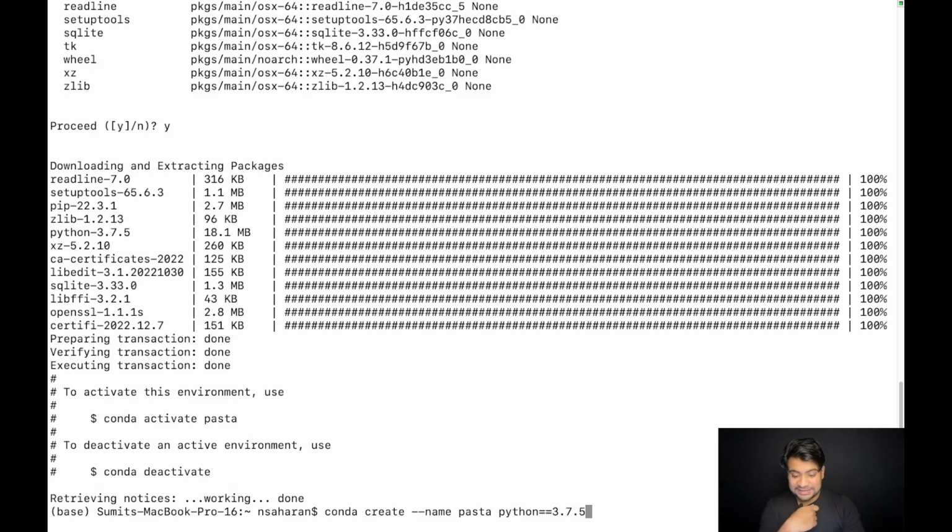Now, in case I want to install any package when I'm creating this environment, I can do that also. How can I do that?